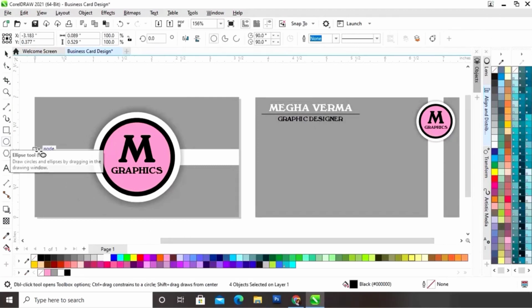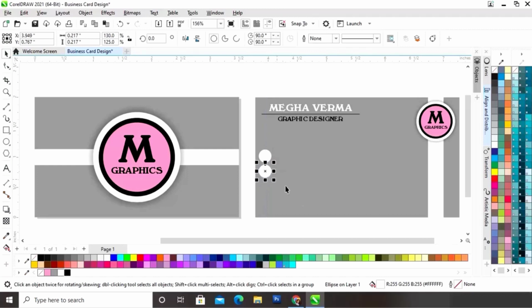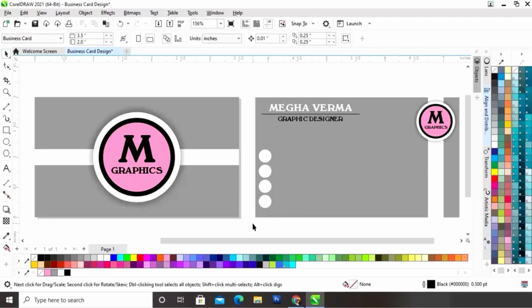Now we'll select the ellipse tool and we will draw a small circle. Now we'll give an equal size to the circle. Now we will adjust the size of the circle. Now we will fill white color in this circle and we will remove the outline. Now we will make a copy of the circle by drag and right click. Then we will press Ctrl R to make more copies.